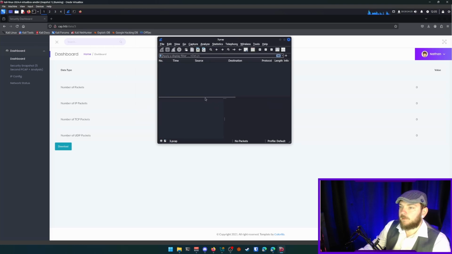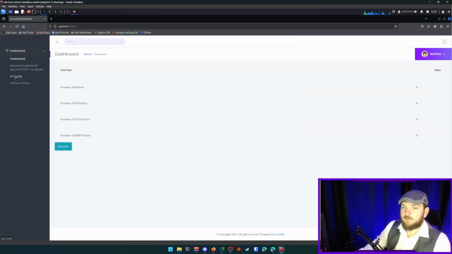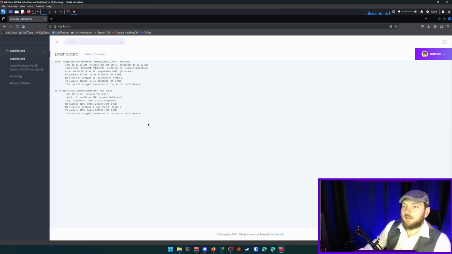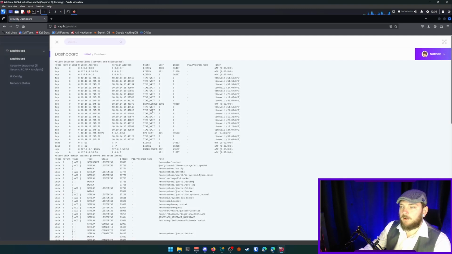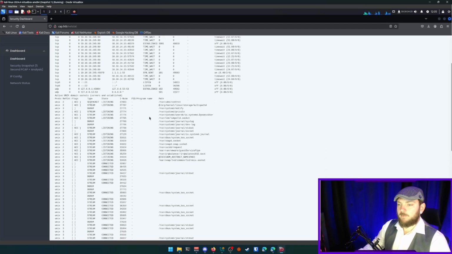So when we go to open this PCAP, this one doesn't look like it's doing much, but we know that that function is there. Look at IP config, and we can see that it looks like it's running the actual IP config command on the server itself. And the same with this network status tab. It's just running netstat on the machine.